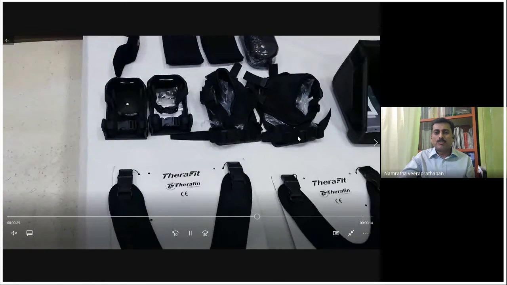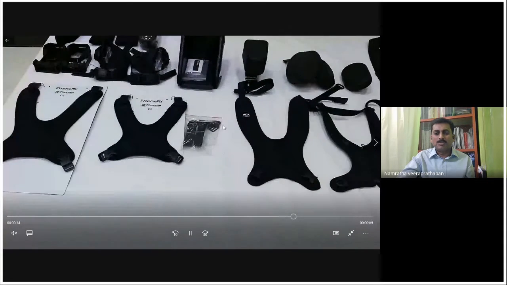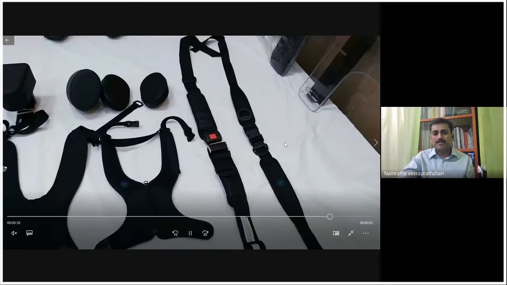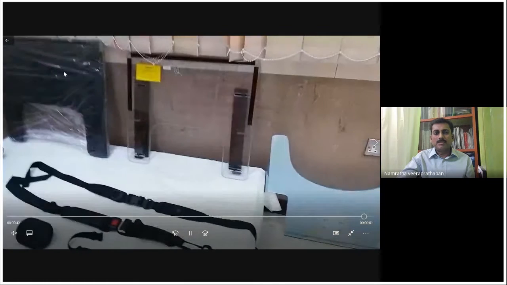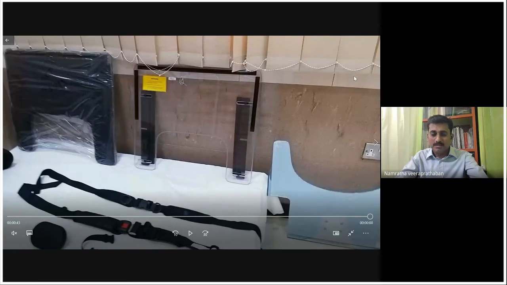I'm talking about now the seating system. This is shoulder harness, different types of shoulder harness, different types of hip belts, lap trays, different types of lap trays. This is padded lap tray. Okay, all these accessories we have seen in this video come under the seating system.